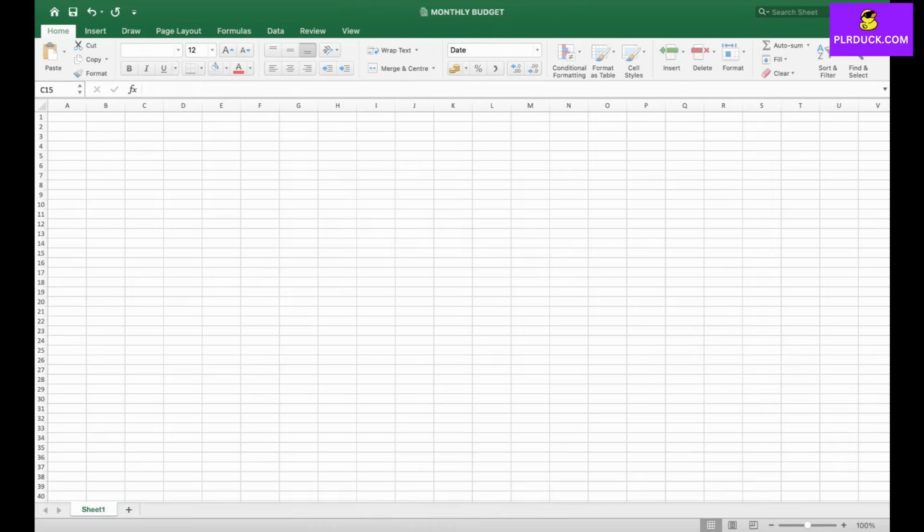Let's get started. I opened a new spreadsheet and then first I'll name the sheet as input data and then I'll come to the top. I'll select these cells. I'll merge and center and then here I'll have the title as input data for this sheet and I'll make this bold. I'll increase the size and also I'll fill this with the color.